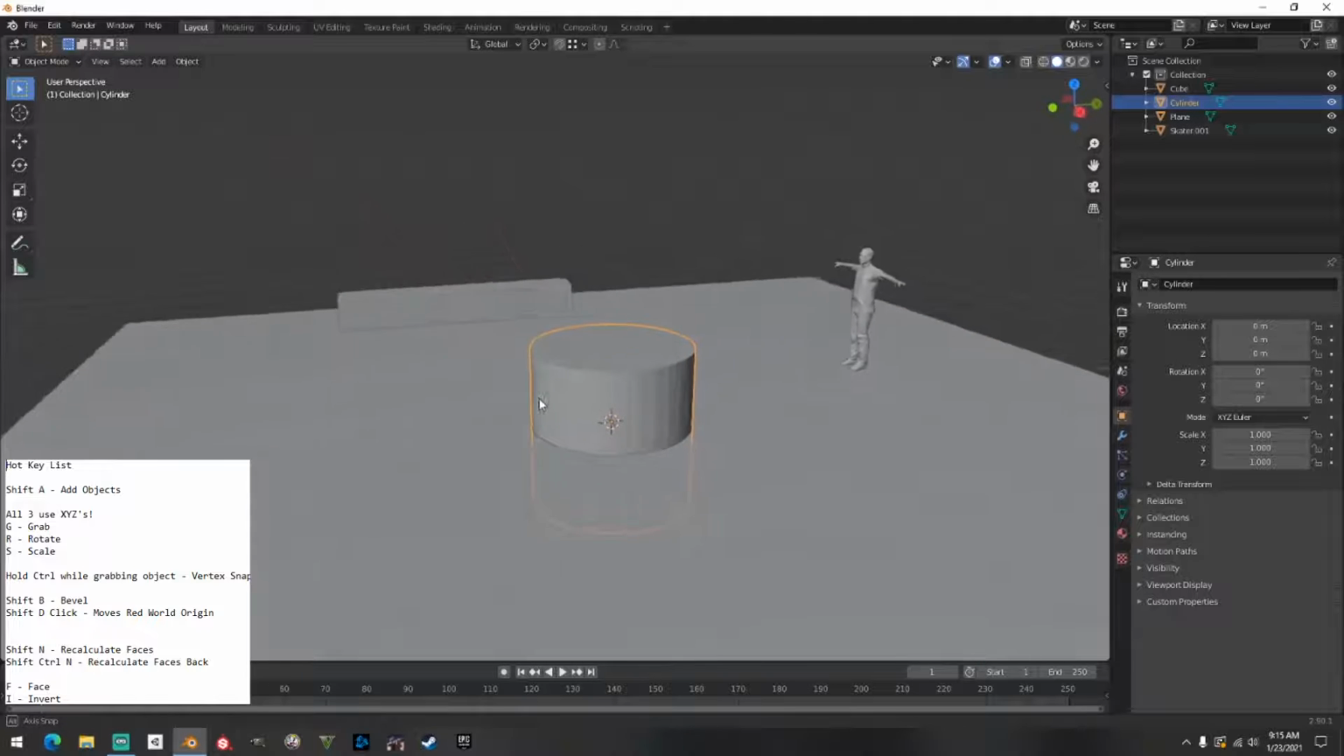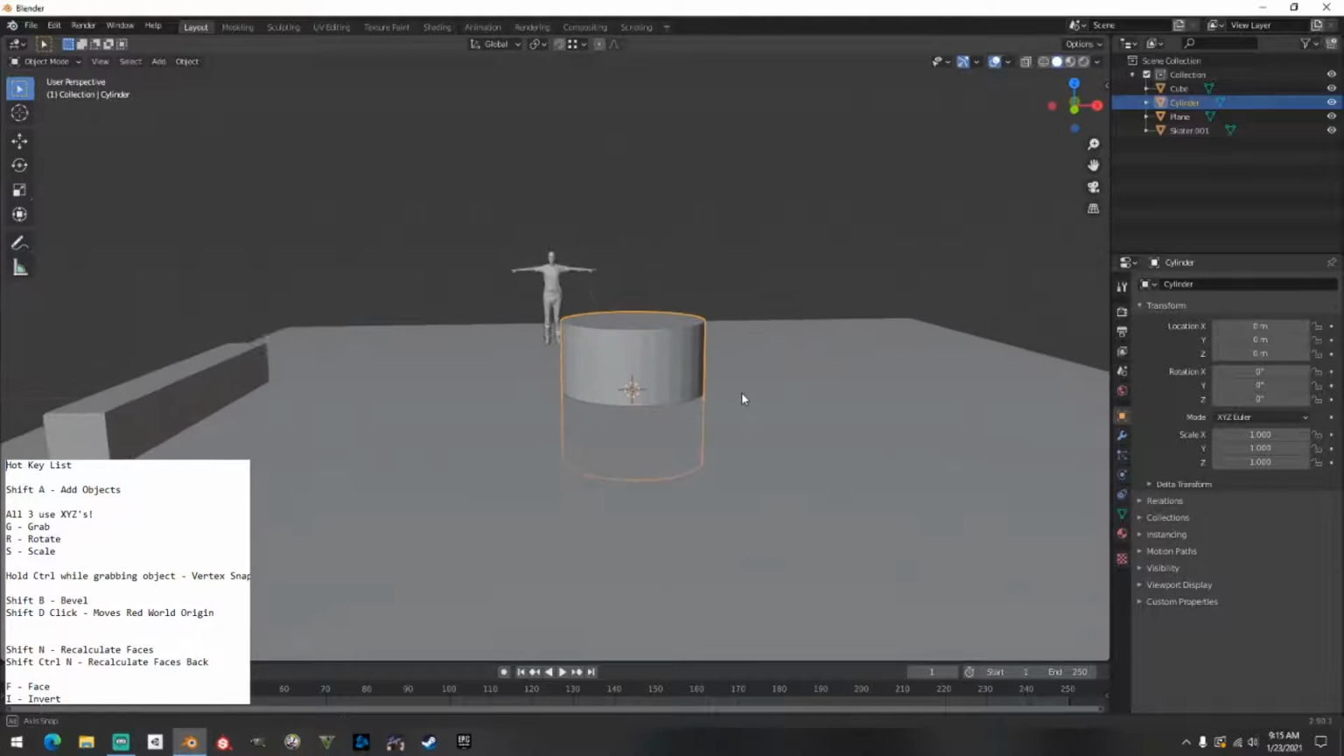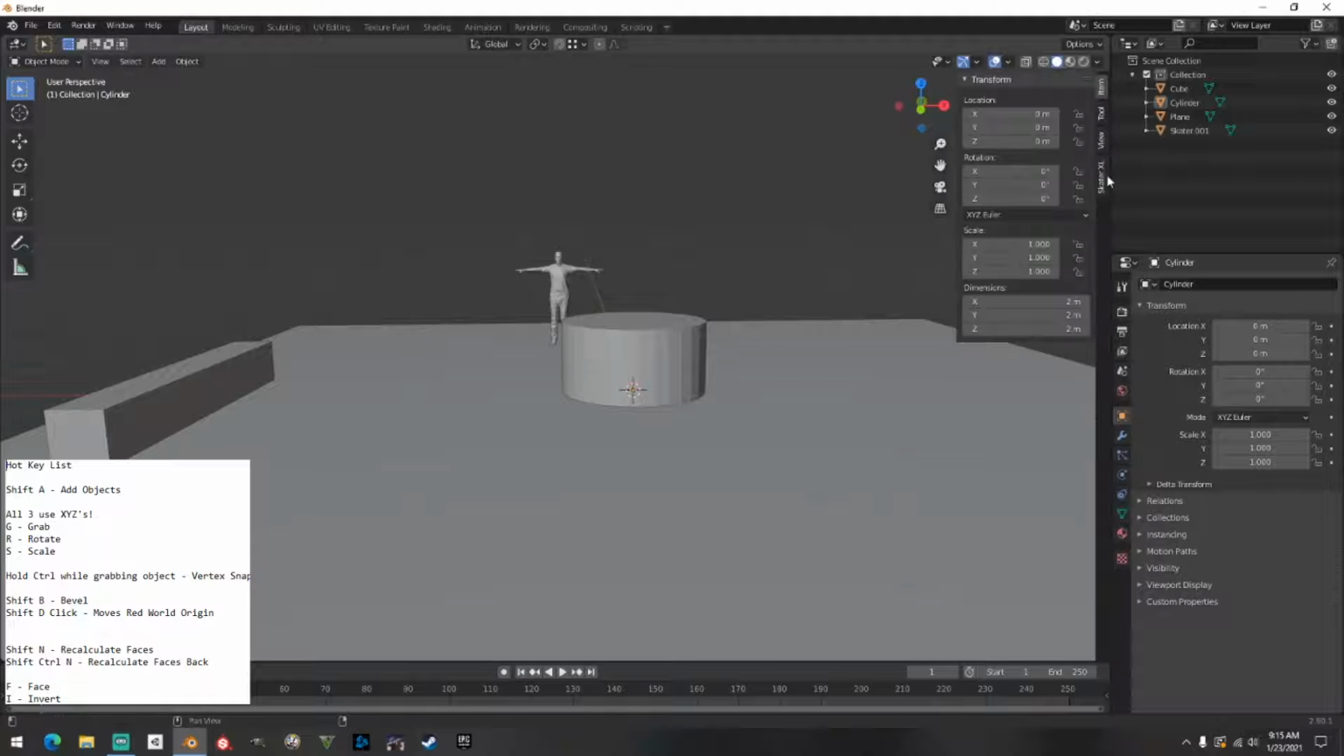For the cylinder, I have a quick method. Once you hit Shift A, you bring in the cylinder. Come up to this little arrow where I showed you. If you click it, it has the XL mod and everything in there. So make sure you select the cylinder. Go to dimensions and change X to 0.06 and Y to 0.06.